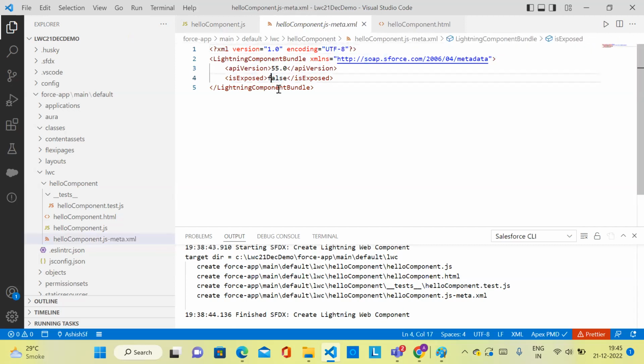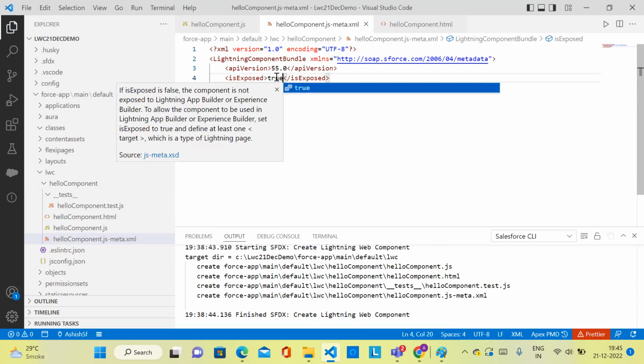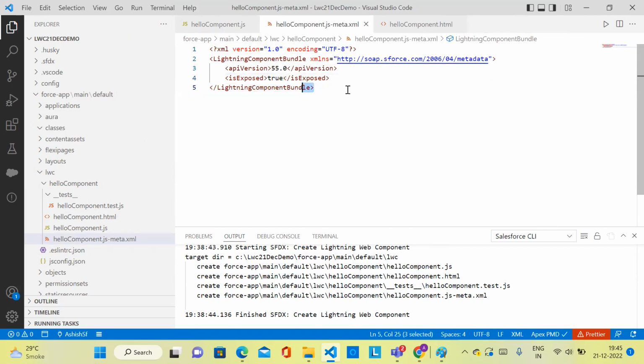What does this mean? isExposed equals false means your component is not visible, not available for use within your org. So if you want to use this component, the first thing you need to do is set isExposed equals true. Only then will you be able to use it within your applications. Another thing: your component cannot exist independently. It has to be part of either your home page, app pages, or record pages. How to create an app page and record page, we are going to see just now.